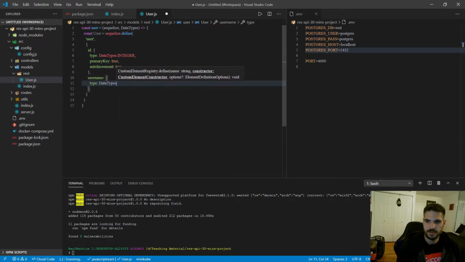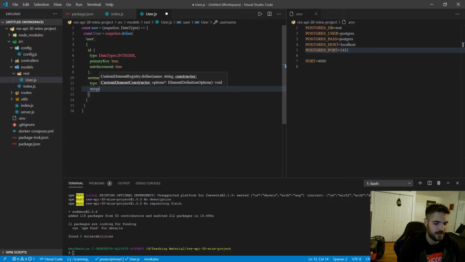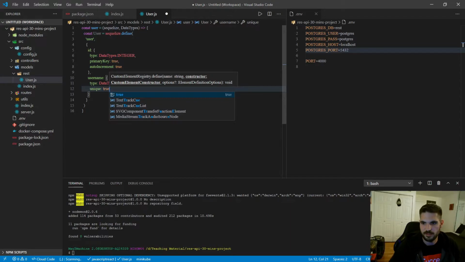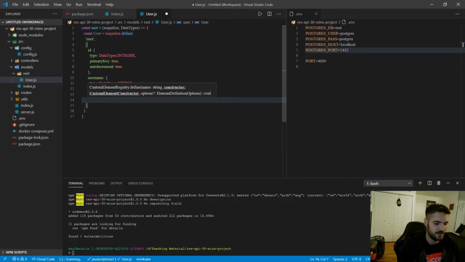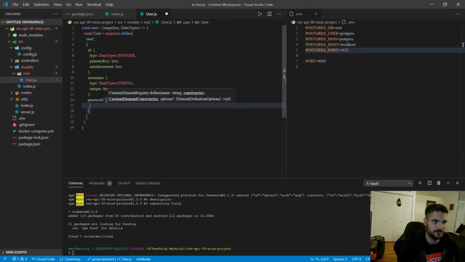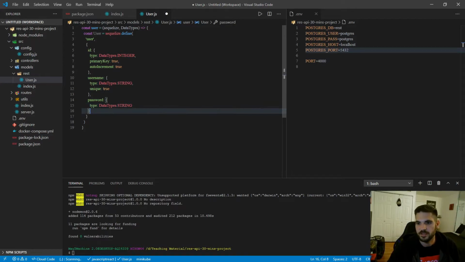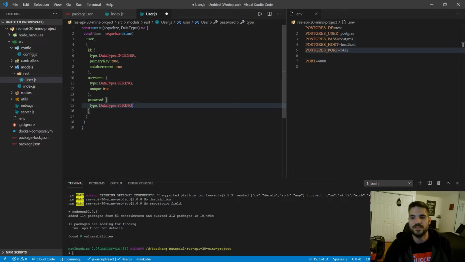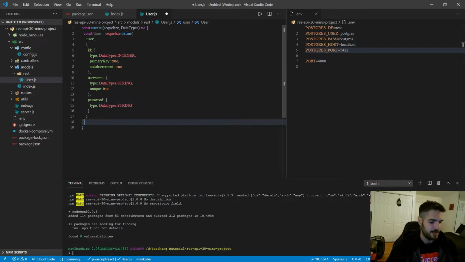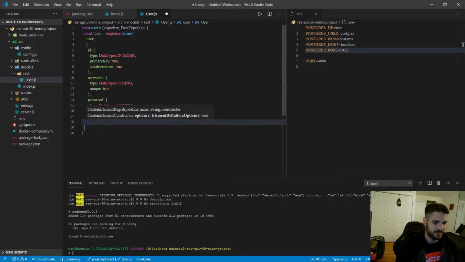It's going to be data types dot string, and we're going to want to make that unique. So there's only one username allowed of that kind, and of course we're going to do a password. So we type data types dot string, and you can add validation to this as well, or parameters like make it a certain length, obviously, which is what I would do in a production application. But for now, we're just going to finish our basic schema like this.